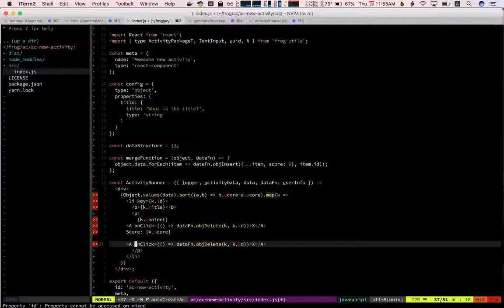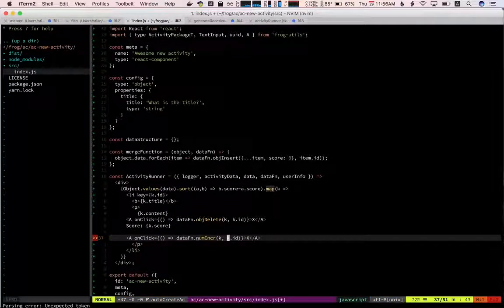So in this case, we'll have, so the idea of incrementing the number is that these actions are all atomic. So if you have a bunch of students all voting at the same time, then all the votes should be taken into account. It shouldn't just overwrite the number so votes get lost. And you see here that we can give the path as an array. So we want the score object, the score key, which is in the object keyed by k.id. And we'll call this voteUp.